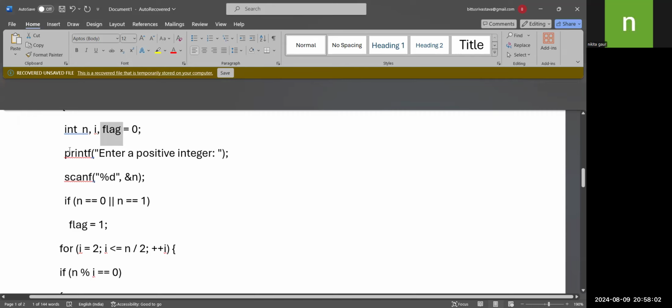Now we don't know the number. First we have to enter the number. Printf, enter the number. Scanf. Printf means writing. Whatever you write inside this, it will print as it is. Scanf means reading. Now you are reading the number. For writing, you have to read the number.